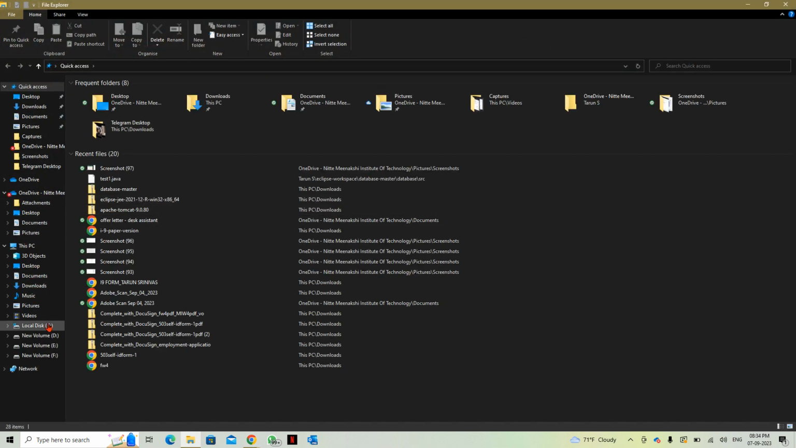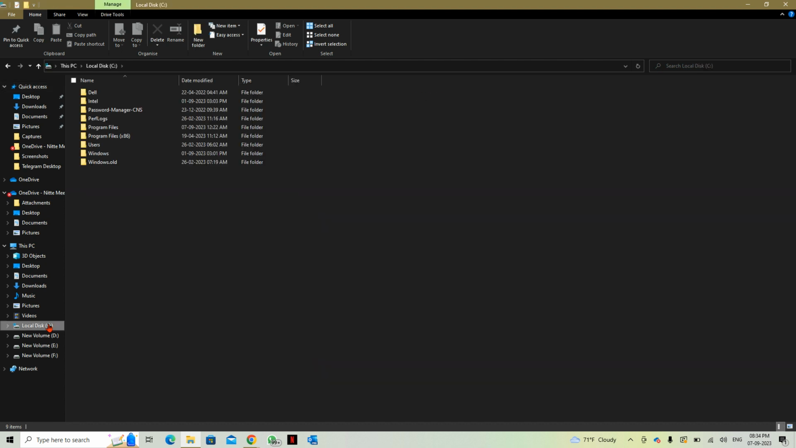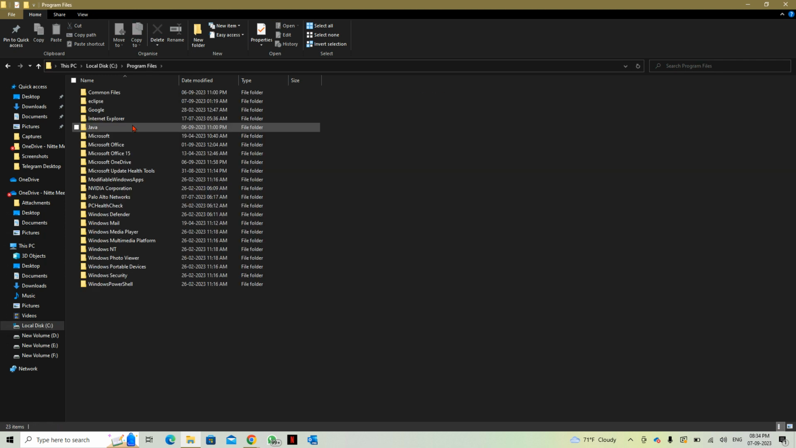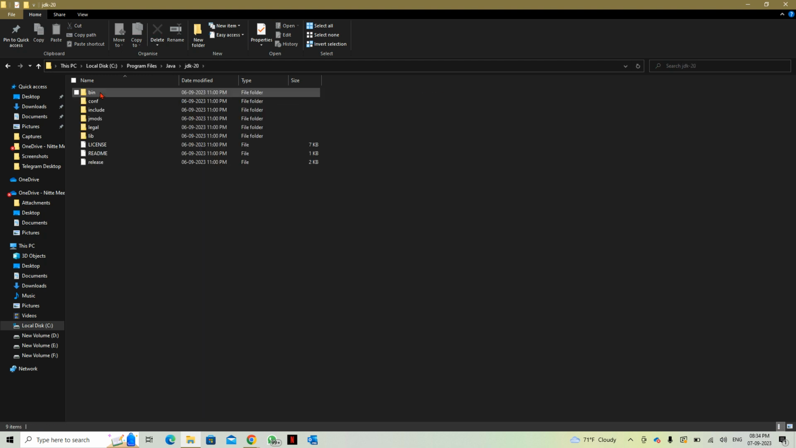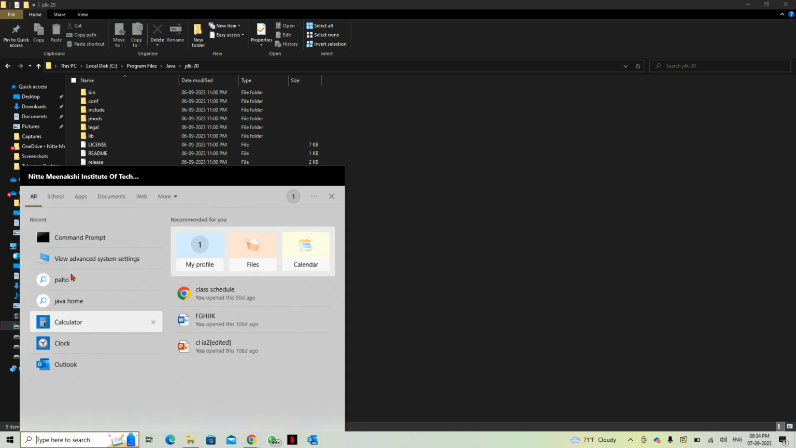I've extracted all the downloaded files to my local disk C. You just have to go to disk C and then go to program files. I have exported it to my program files, where you can see the Java over here. You just have to click on it and click on JDK 20, and there are different files over here.